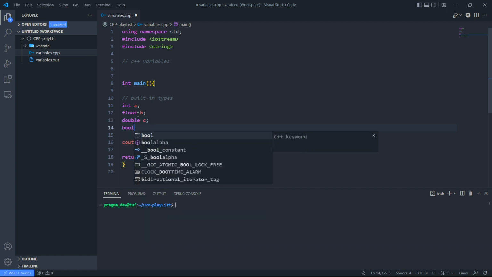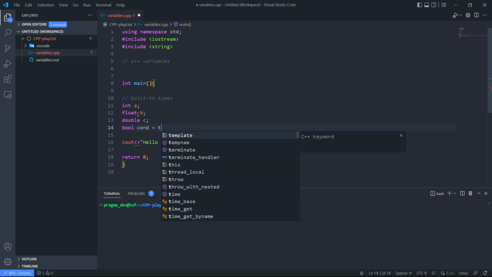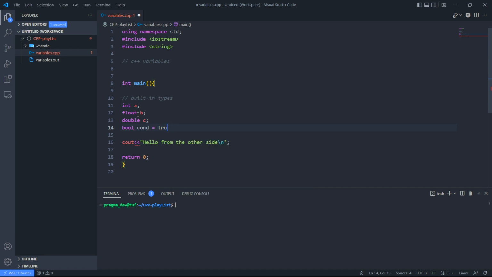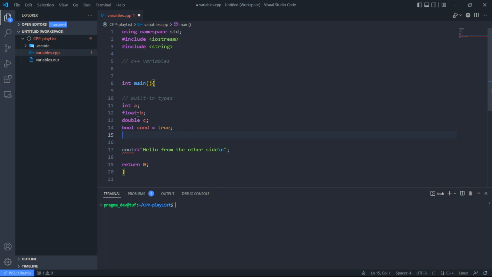And we have what is called bool. Bool is for boolean, from boolean algebra. This is the name for storing logical values. What we mean by logical values is like true or false. So, for example, a condition true, or we could set false. Yeah, that's it.